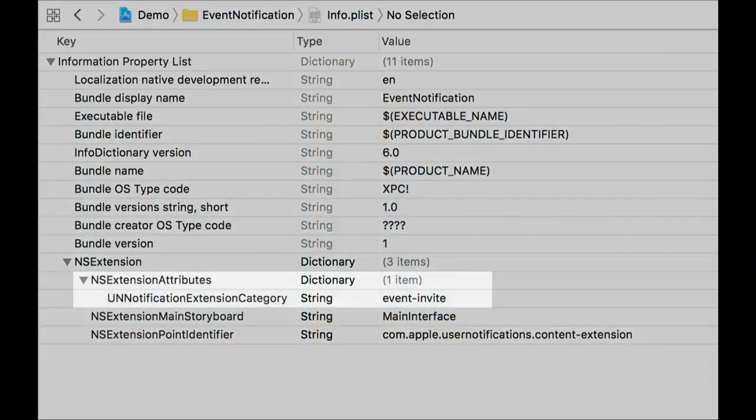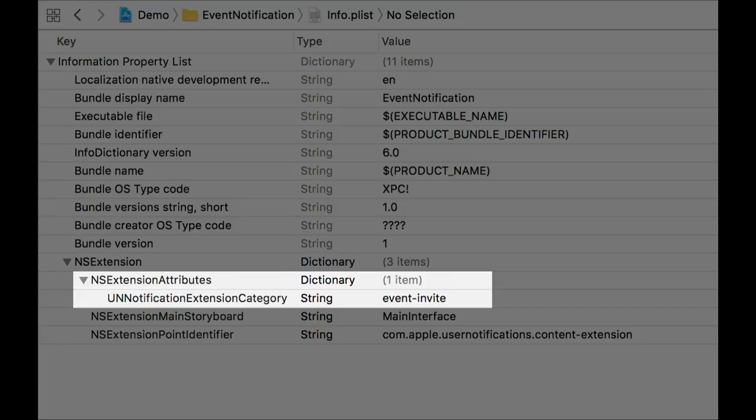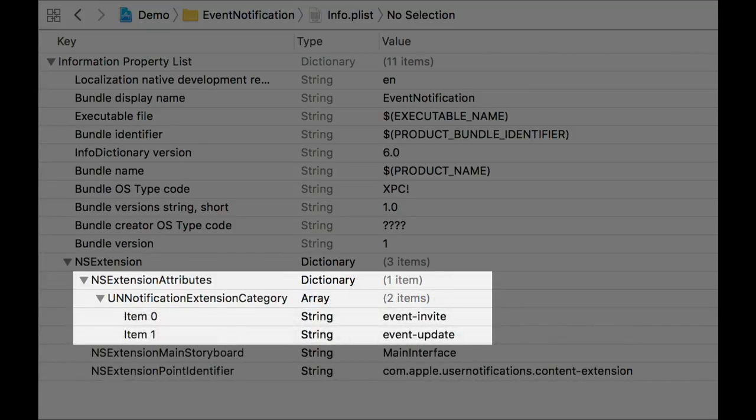The next thing you want to do is tell the system how to find your content extension. Content extensions use the same notification categories that you use to register notification actions. In this case, I use the event invite category for my party invitation. But extensions can also be associated with multiple categories in case you want to use the same UI for different types of notifications that may be similar. In this case, I'm using the event invite or event update. They could have a very similar UI, so I can just use the same extension for different categories because they may have different actions.